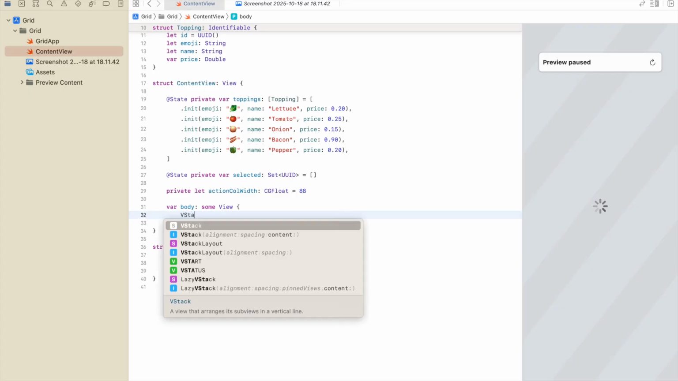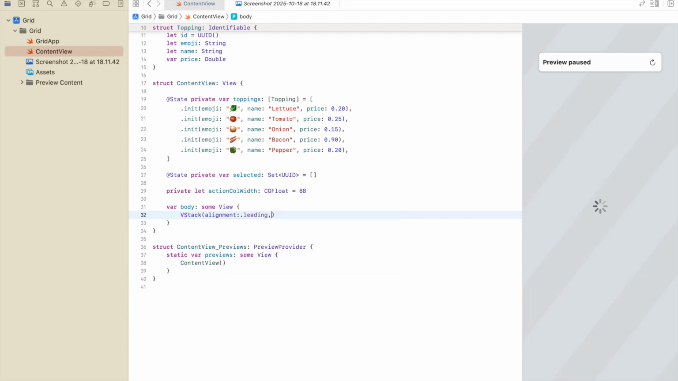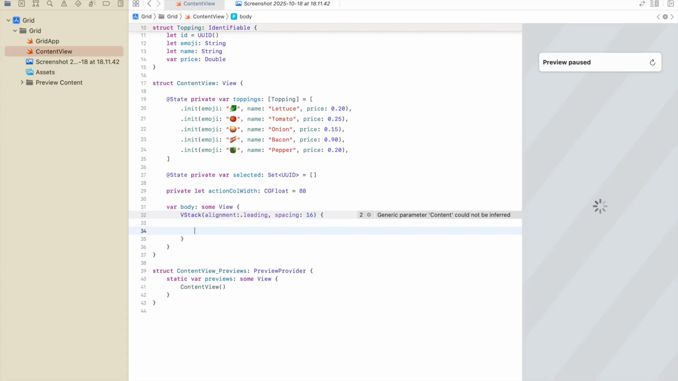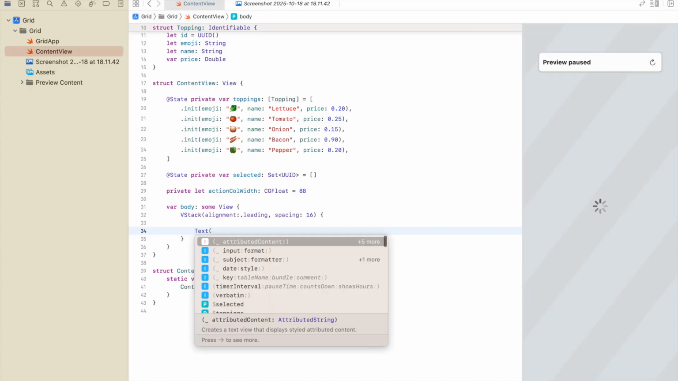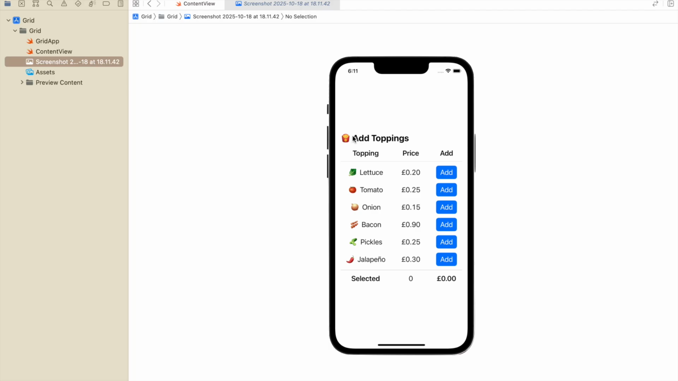So now we need to create our VStack, alignment .leading, spacing 16. And the purpose of the VStack is to lay the content top to bottom. And this will also include a text element, which is Add Toppings. So it will look something like this.